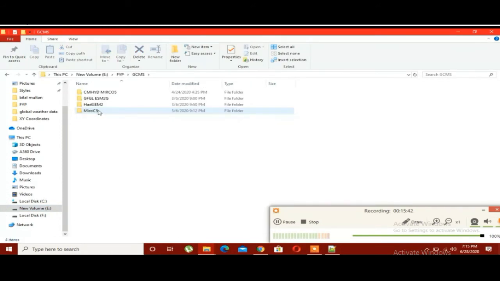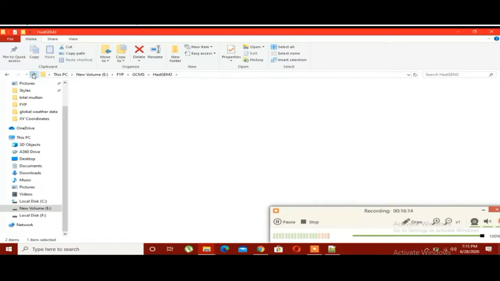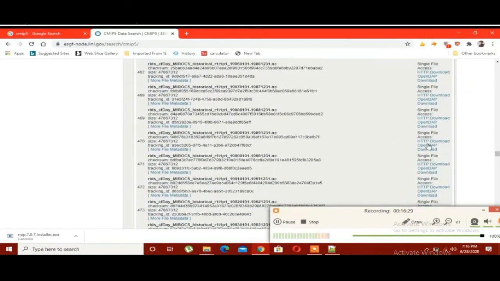When I was downloading GCMs for my study area, I had different files for different models. So you could see for HADGM2 I had this many files, which range from 2005 to 2010, 10 to 15, 15 to 20. So there is 5 years data in each file. And I had one model in which I had only one file for the whole data, ranging from 2006 to 2100, I guess. If I just open GFDL, it is again 5 years data. So it depends on the model, so you would be having different files for different models. So you have to download each and every file for your study area.